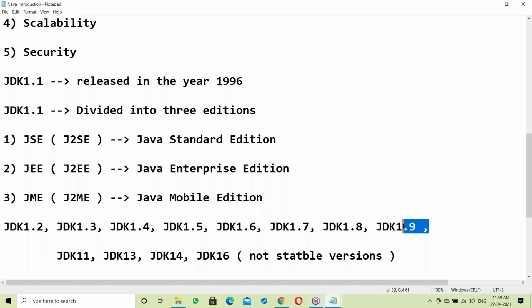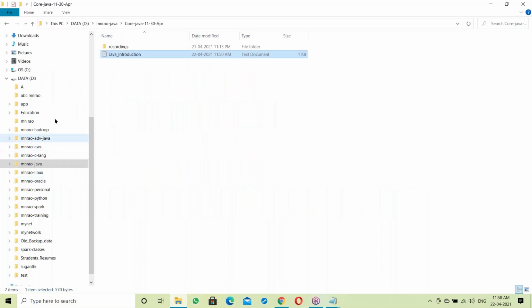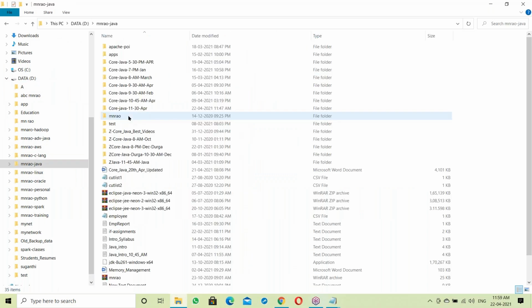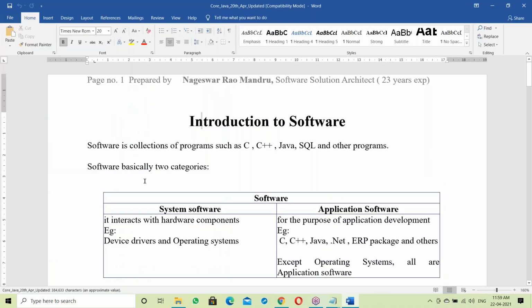In our syllabus, we are discussing up to JDK 1.9. After finishing core Java, the final topic is version-wise features: 1.0 features, 1.1 features, 1.2, 1.3, 1.4, 1.5, 1.6, 1.7, 1.8, 1.9. At the beginning you may not understand it. This is your core Java document.